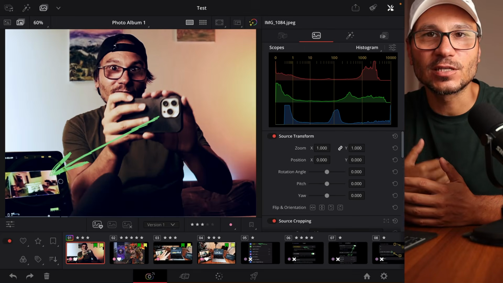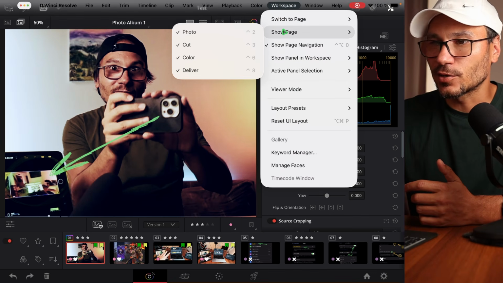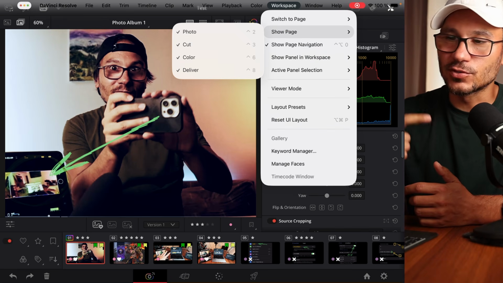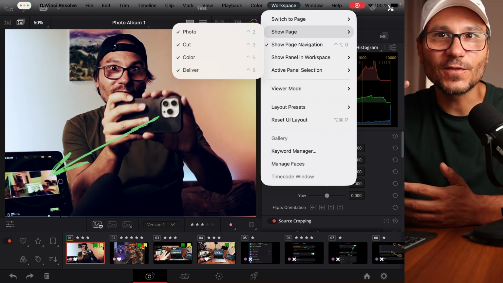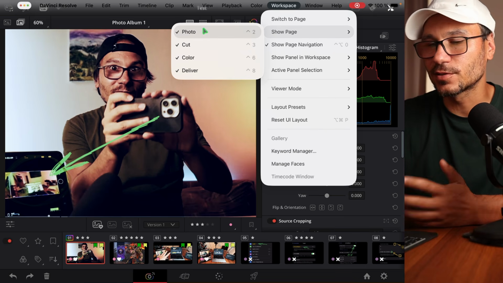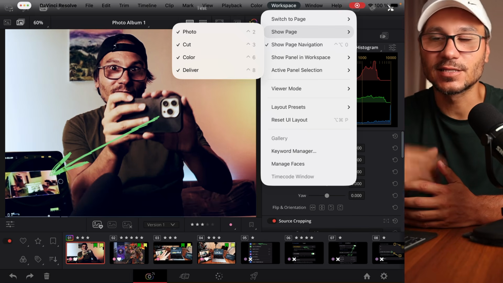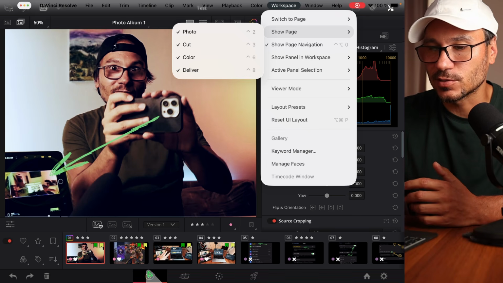Okay, that's it for this short video. This is amazing that we can now show pages, even just from the drop-down menu. And I don't know why the other ones are not there yet. So you still need a keyboard for Edit, Fusion, and the Media page. And Fairlight is also missing. So four of the pages are still not there. We have the Cut page, Color, Deliver, and Photo included. Maybe this will come with an update. Maybe it was intended that the photo page comes not as a hack, but officially launched, and then maybe they just forgot to include these.